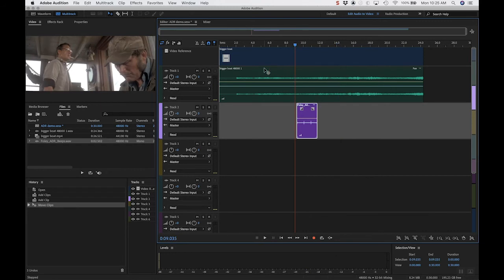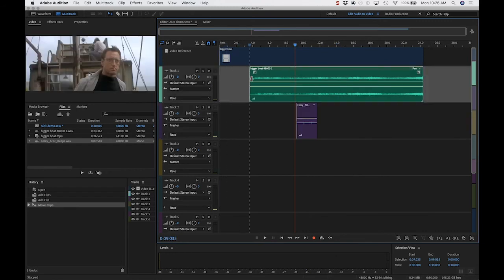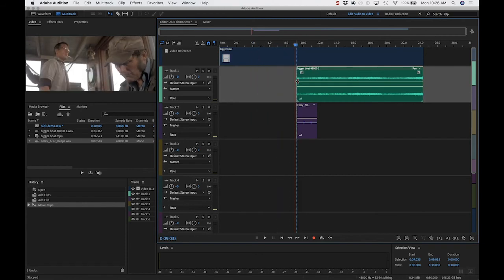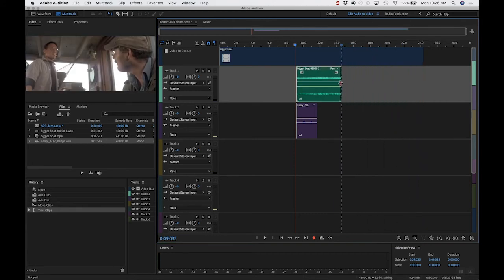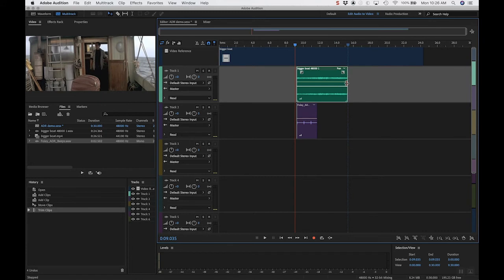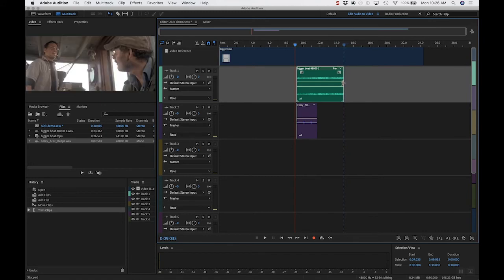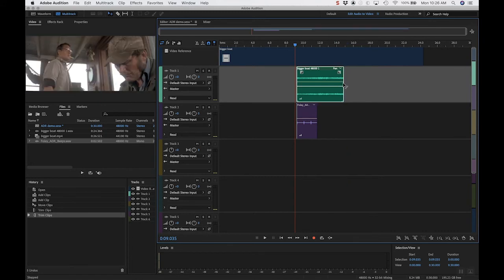Okay. What I usually like to do when I do ADR is trim out everything before and after the line, just because it could be distracting. Actually, I'll trim this, okay.